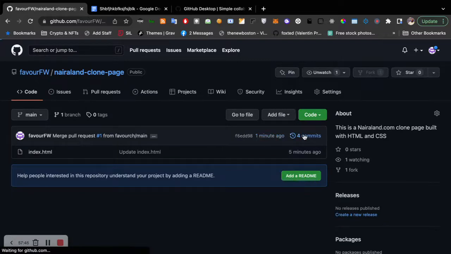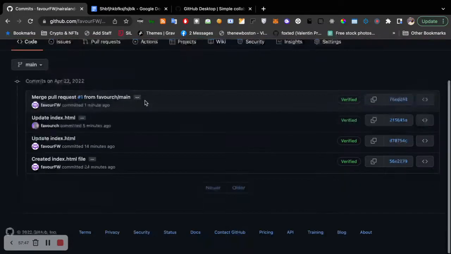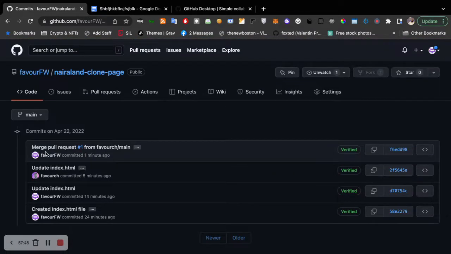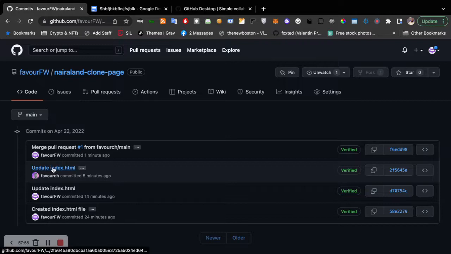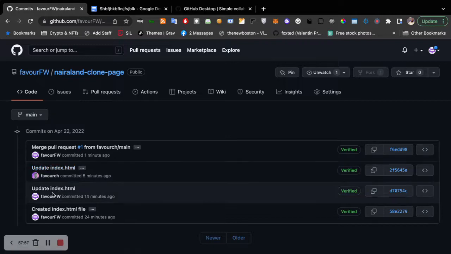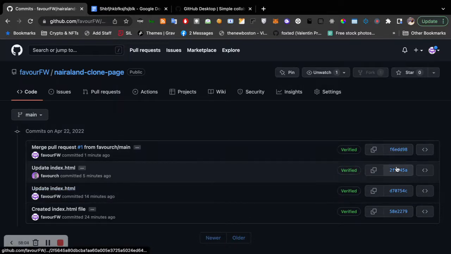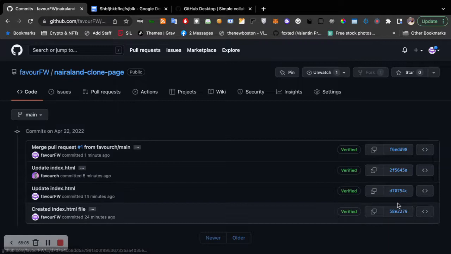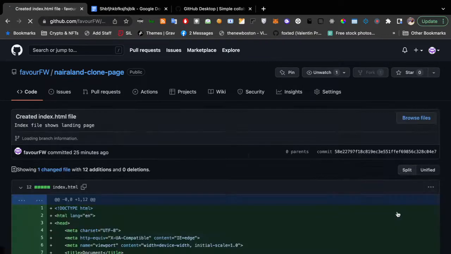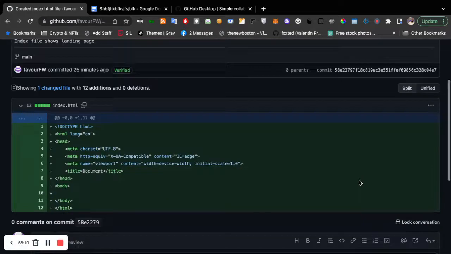Let me see the four commits that have been made on my account. So yeah, click on commits and you will see a list. So I merged the pull request a minute ago. Favor CH updated index.html. Favor FW committed 4 minutes ago. And then I can see the individual documents, like the progress. So here, when I created the document, I'm sure it was a blank document or so. Okay, no, it was just when I added the boilerplate.